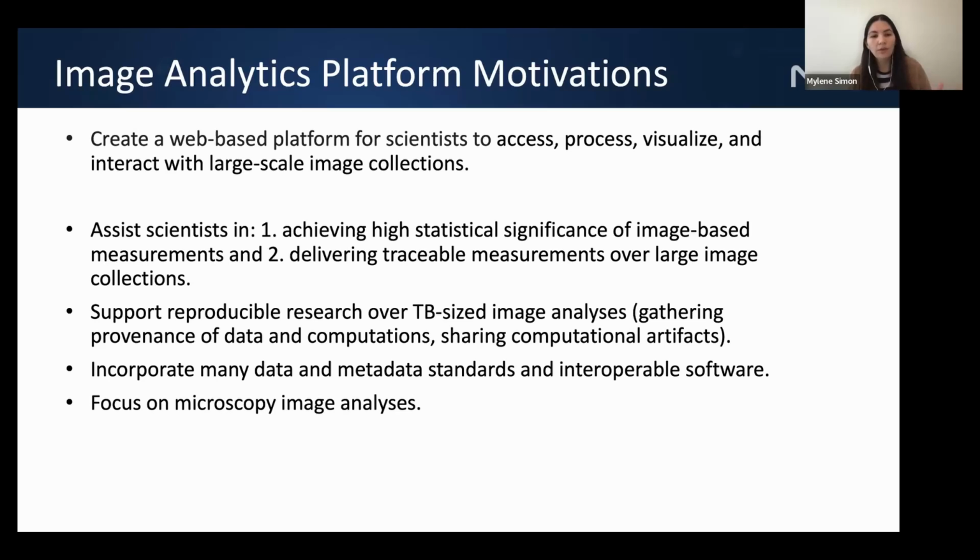We try to gather provenance information about all of the data and computations that happen in the platform. We try to incorporate many data and metadata standards or best practices, and to build interoperable software. And as I mentioned before, we work a lot with biologists and other material scientists, so we focus mostly on microscopy image analysis.